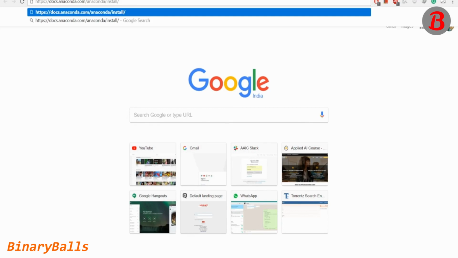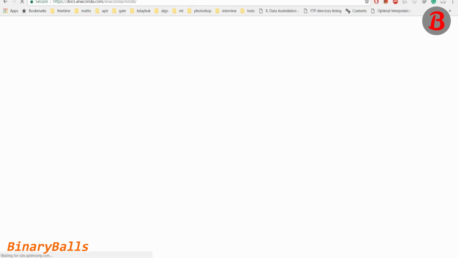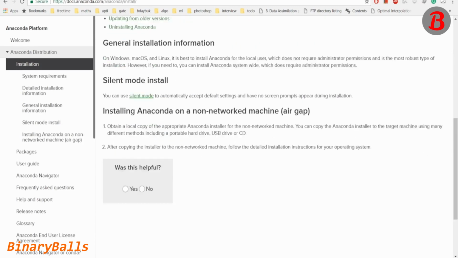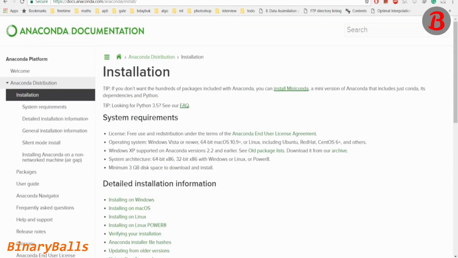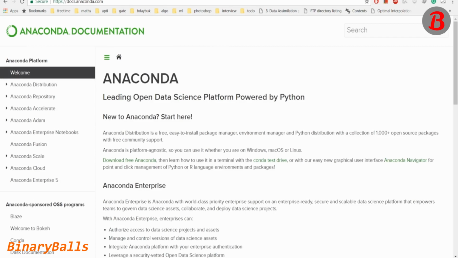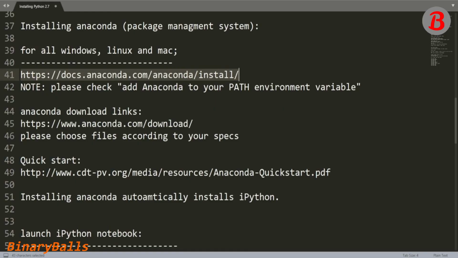Because I've used Mac extensively for the last decade or so, it's slightly harder for me to find keys on Windows. That's okay. So now I can choose what I want to install this on. I can say installing on Windows. It'll give me detailed information, or I can just go to Anaconda documentation. Oh, so I've come to Anaconda documentation. So this is the download link, right? The Anaconda documentation is there. I can just copy the download link here.